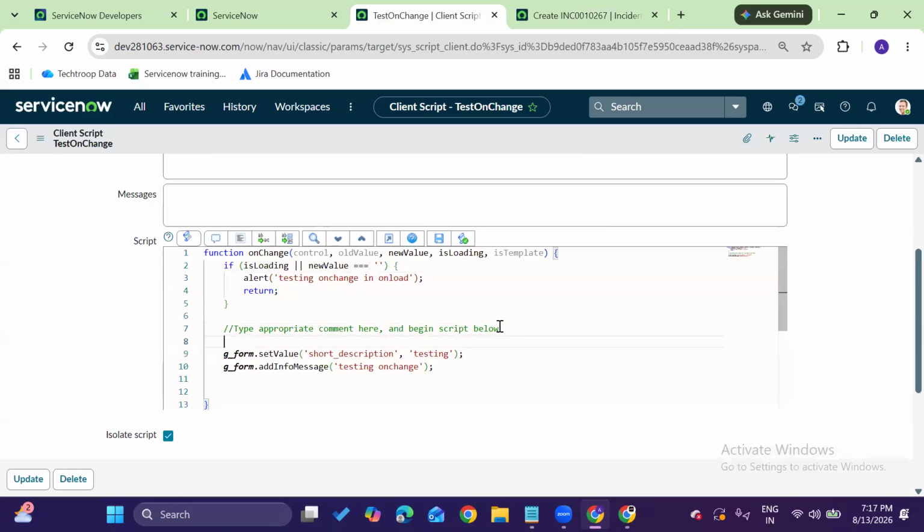Let's say I'll design some random things. You can use the new value, old value, whatever you want. Let's comment this one.